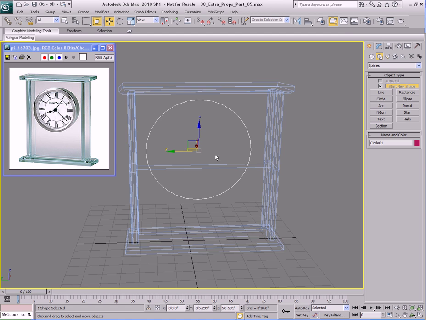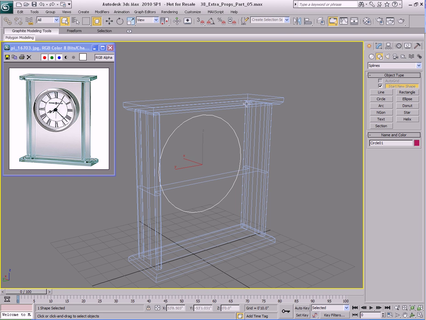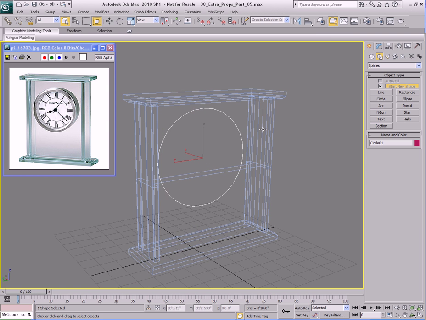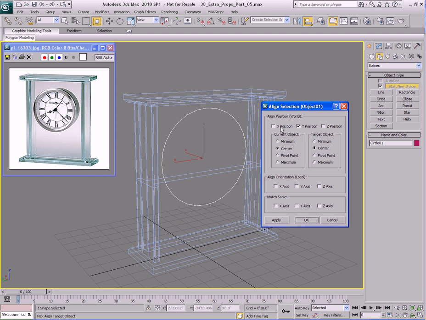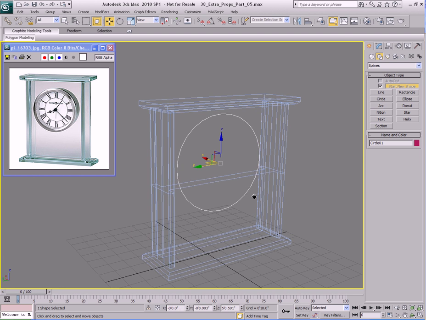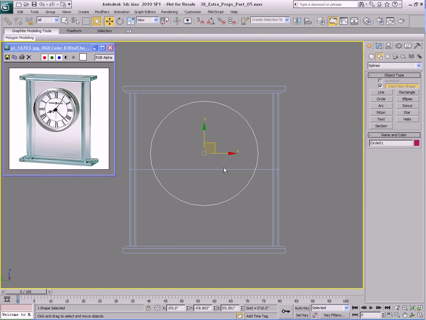Okay. So what I want to do is I want to get this centered a little bit better with this piece that's right there. So here's what I'm going to do. I'm going to use the align tool here. I'm going to select the clock base piece, and I want to align it in the Y position. I don't even want to align it in the X. Yeah, so I'll just go with the Y position here, and center and center is good. I'm going to hit OK. If I go back to left view here, turn off the grid, I can see it's centered up pretty good.